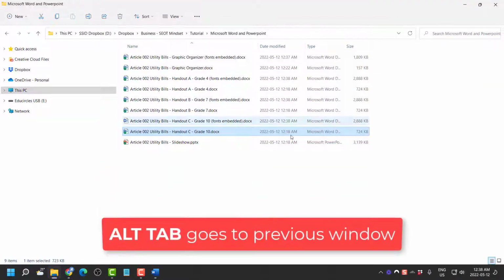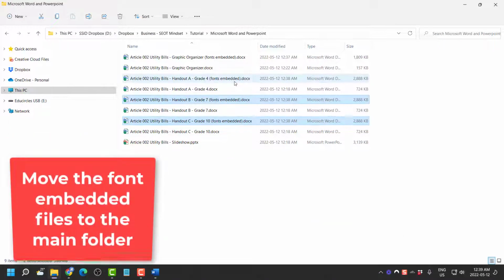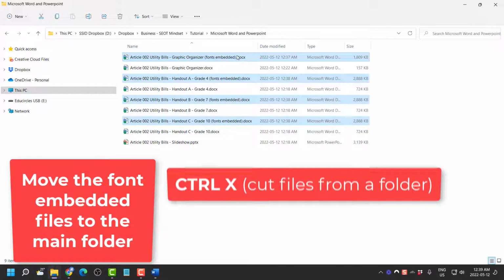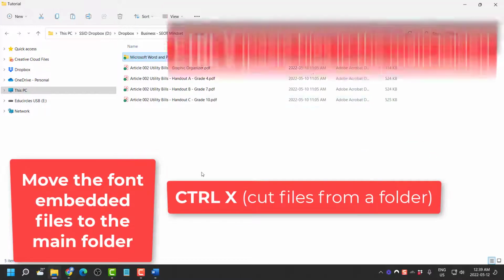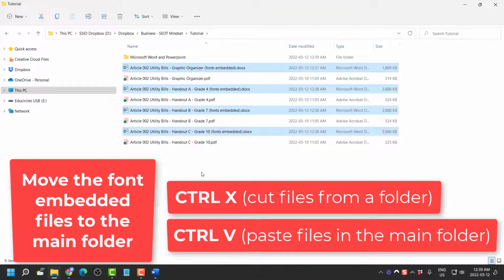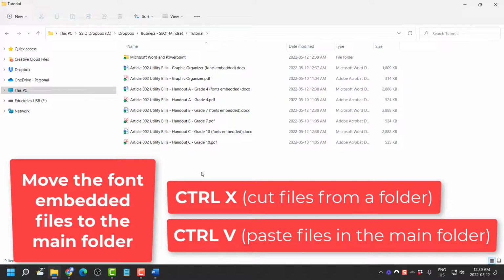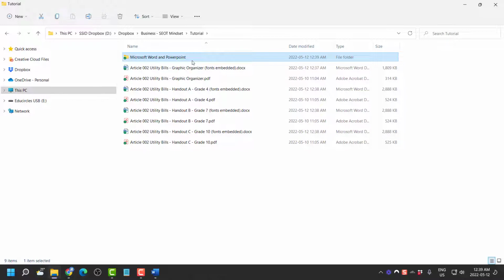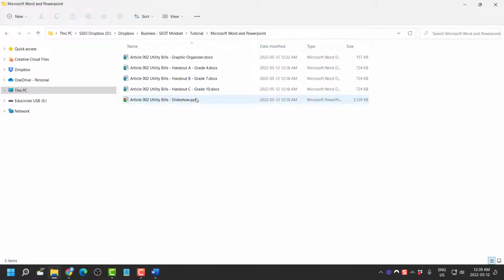Let's Alt Tab to go back here. And now I can see the Word documents here, all 4 of them. And what I'm going to do is I'm just going to select the fonts embedded ones. And I'm just going to Control X to cut that out. And I'm putting it in the main root folder. There we go. Control V to paste it in. So now I have all these Microsoft Word files here with the PDFs. And all that's left is for me to work on the slideshow.